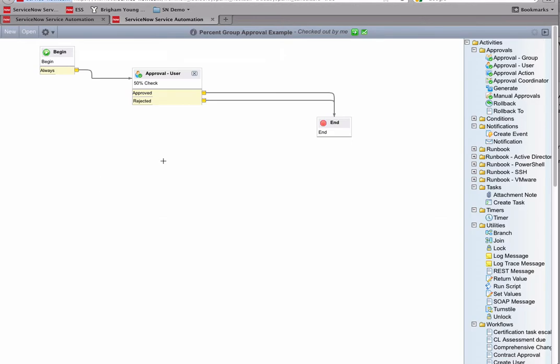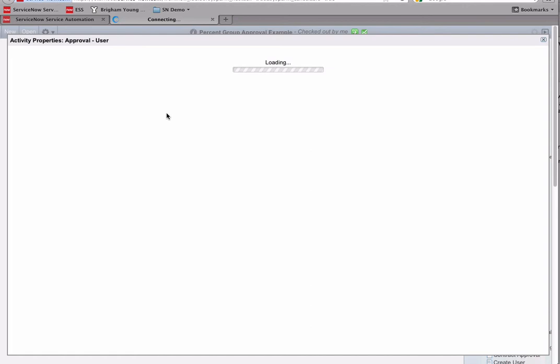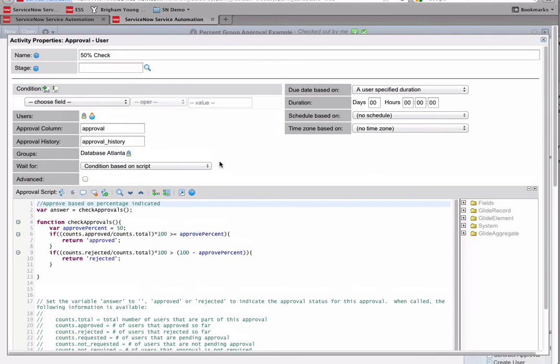So the only thing I've added to the workflow is the approval user activity. I've just dragged that from the toolbox and dropped it on here. So I'll go into the definition of that activity. I've given it a name here, 50% check, and a couple of things. I'm using the database Atlanta group as the group that's going to get the task assignment for approving this task. There are 3 members in that group, and I'll show that to you here in a second.